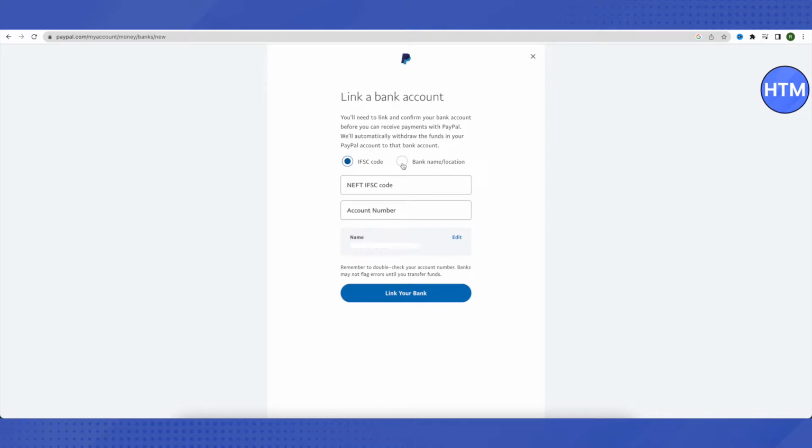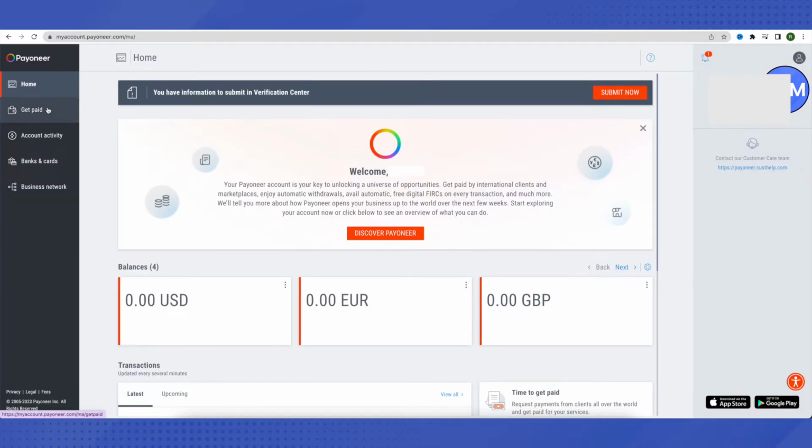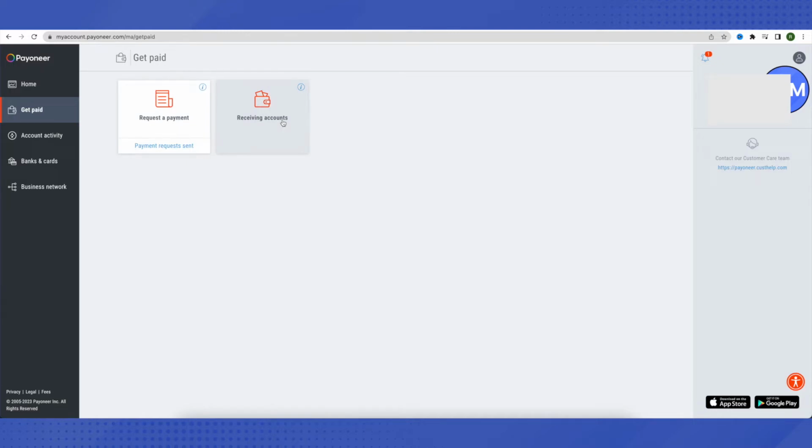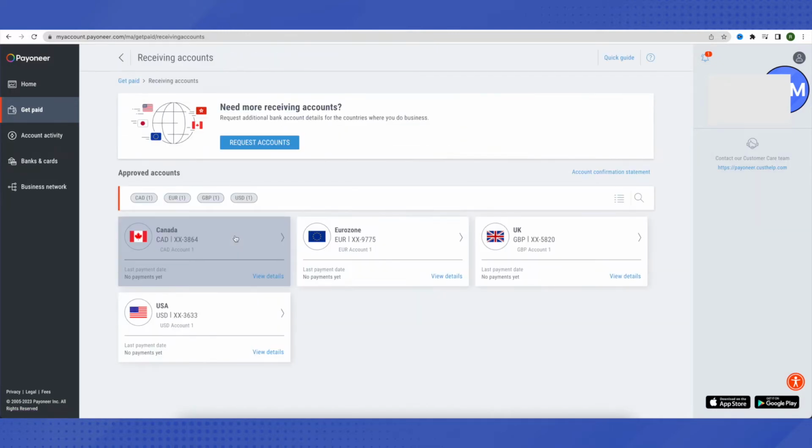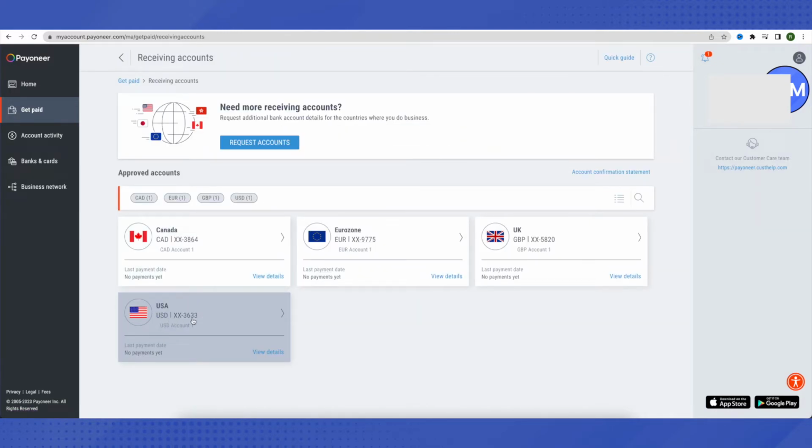Just select any of it, and if you don't find it, then you will be able to see this option of link a US bank account. For that you need to open up your Payoneer account, and in your Payoneer account just click on the option of get paid, then click on receiving accounts, and here you will be able to find the option of USA. Just open it and you will be able to find the information relating to your routing number and all the other details. Just fill them in on PayPal and you will be able to link your Payoneer account with your PayPal account.